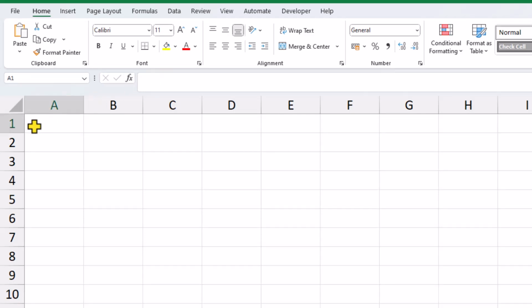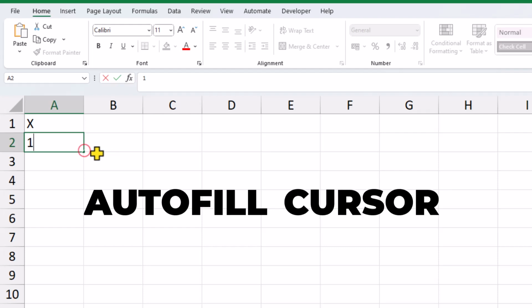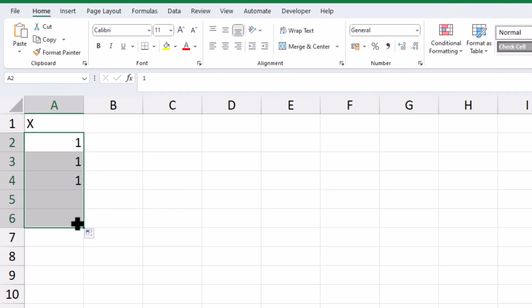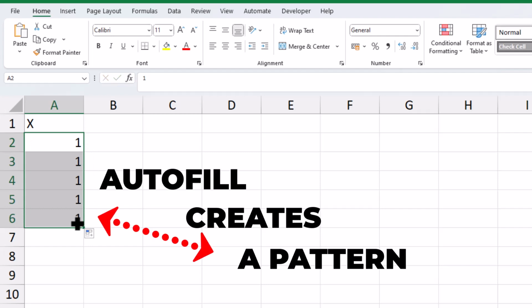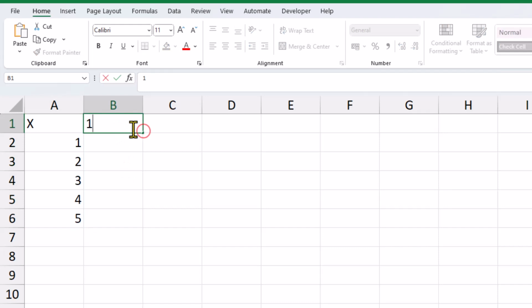So we'll enter a big X up here. We'll create a 5 by 5 grid, starting with number 1 in this cell. Get the autofill cursor and drag down 5 rows. And autofill will try to create a pattern for us. We can click the autofill options and choose to have a number series. Do exactly the same with the numbers across the top of the grid.